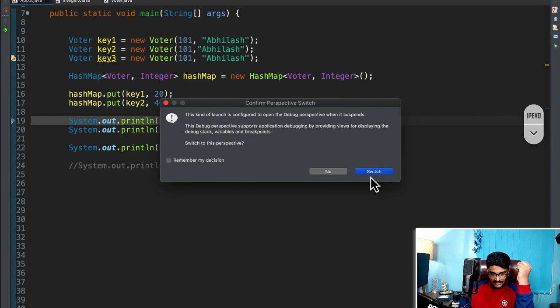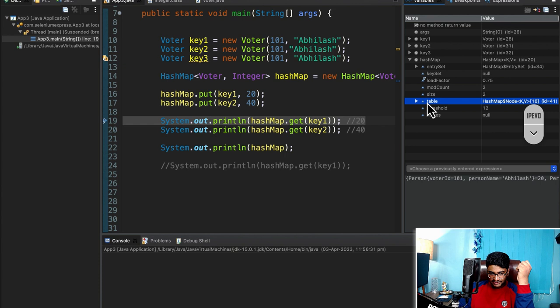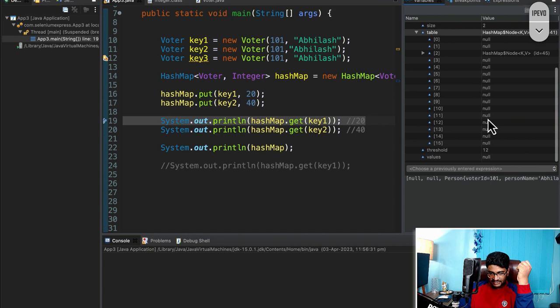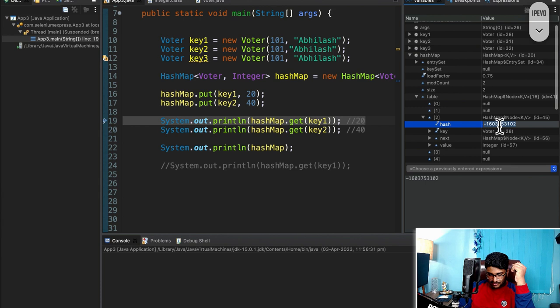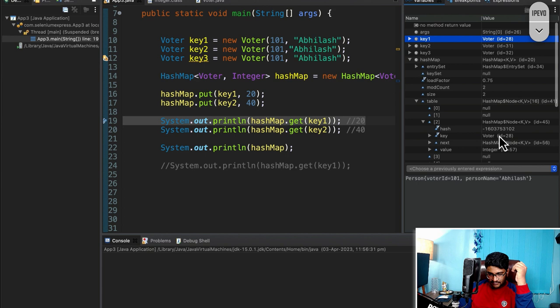And if I do a switch, and open the hash map, if I see the table, look at that. I think everything is null. Only the second bucket has a couple of objects. Key 1 has the ID of 28. Key 2 has the ID of 31. Key 3 we are not using right now. In number 2, we have a hashcode generated, 160 something ending with 102, ID 21. Sorry, ID 28. 28 is key 1. Key 1 ended up inside the second bucket, and the value is 20.